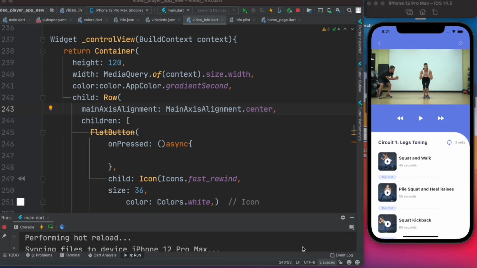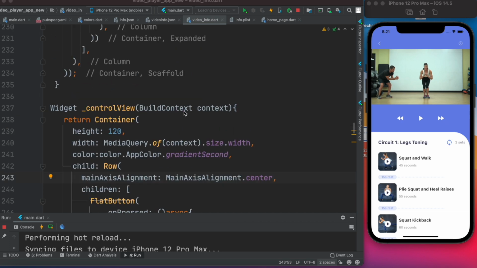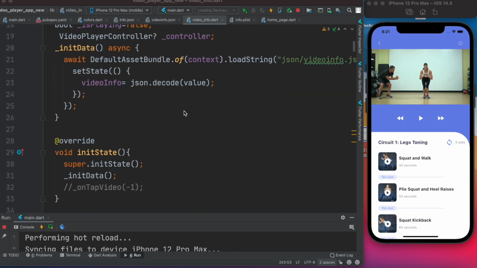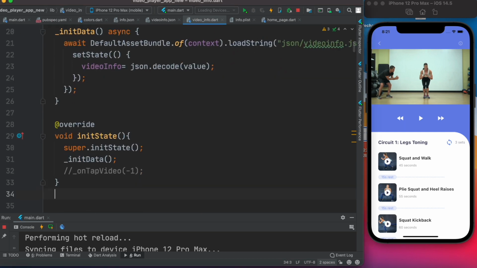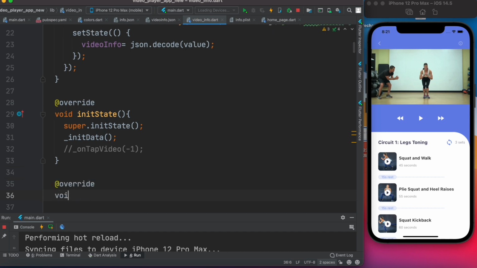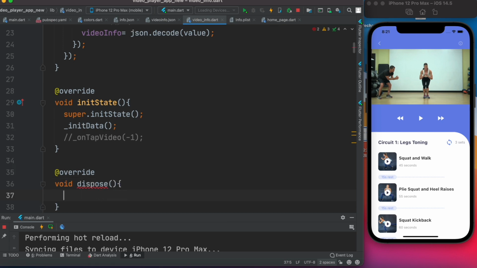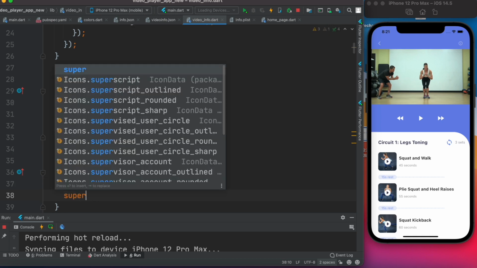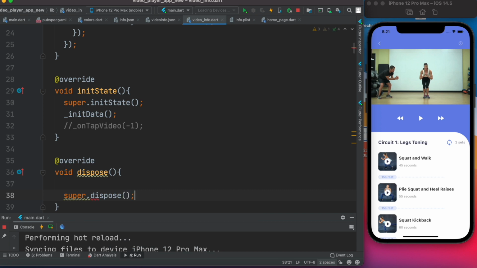To dispose our video once another video is clicked, for example if you're playing this one and you click on this one, this one should be disposed, or freed up from the memory. To do that, we can go at the top, right below this init method, and override another method, the dispose method. This method has a super method that we need to call, super.dispose. This gets called right after local resources are removed.